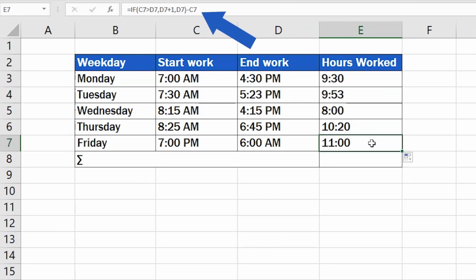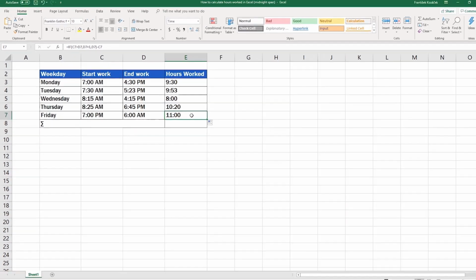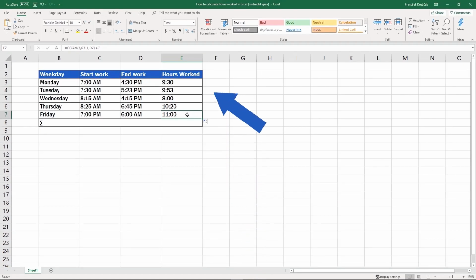This formula is not limited to cases where the hours worked span midnight. It can also be used to add up hours worked throughout the entire week. If you're interested in learning how to do this effortlessly, please check out our next Excel Made Easy video tutorial.